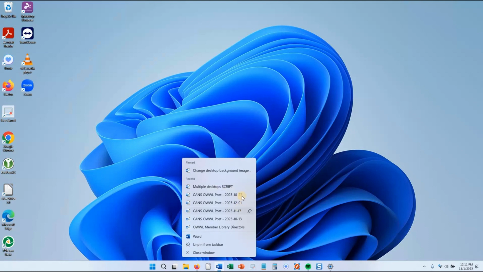You can also remove documents from the jump list by right-clicking on them and then left-clicking Remove from this list. The document won't be deleted, it will just be removed from the jump list.